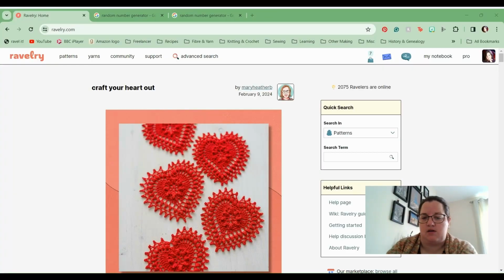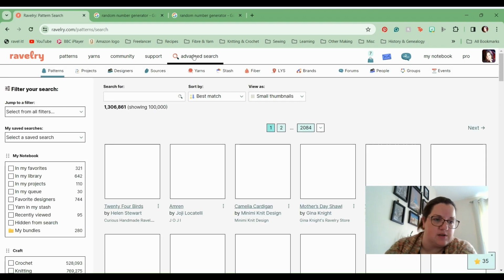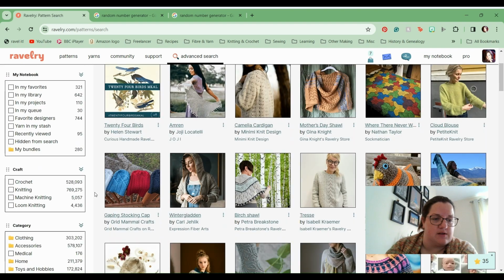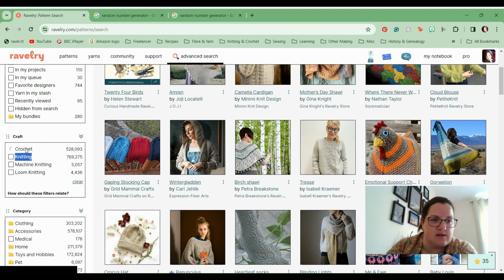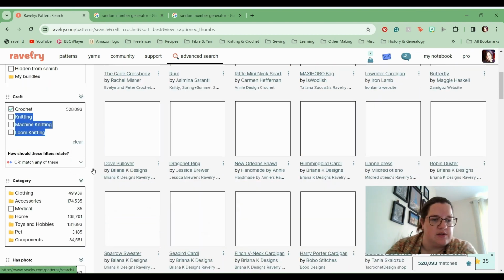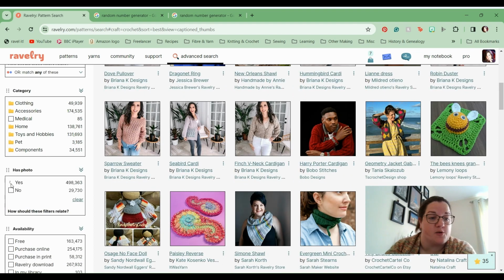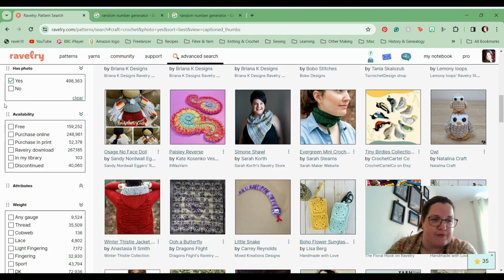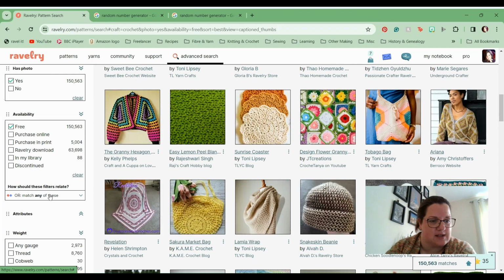Okay, so here we are on Ravelry, and we're going to go to advanced search. So from here we're going to do a bit of filtering. So the first thing we're going to do is we're going to go down the side and we're going to select crochet, and we're going to go a bit further down. I'm not going to worry about the category, we're going to make sure that everything that's coming up has got pictures so that we know what we're choosing from. We're going to go free patterns, because why not keep things as low as possible when you're working from stash.